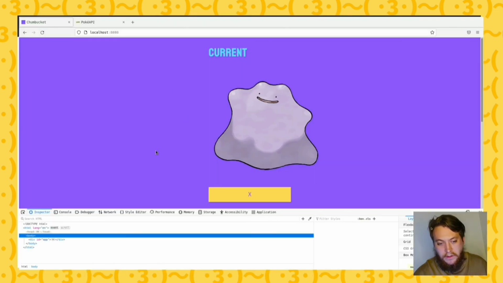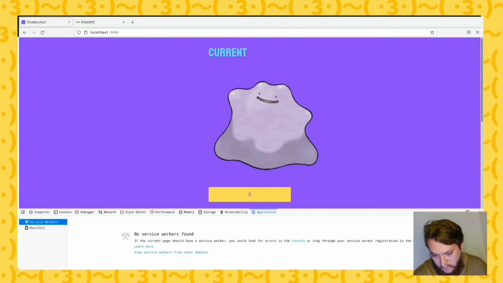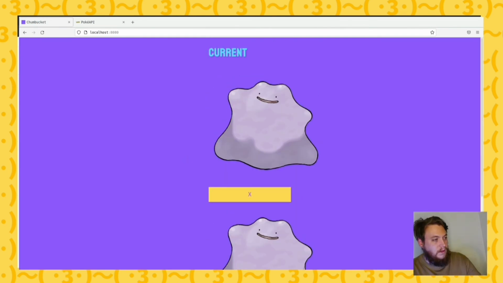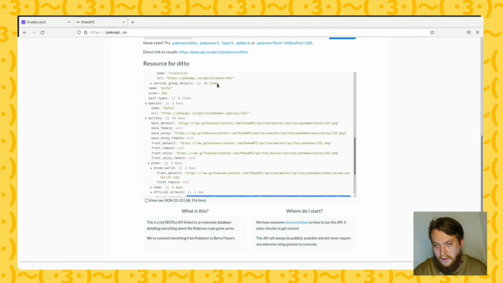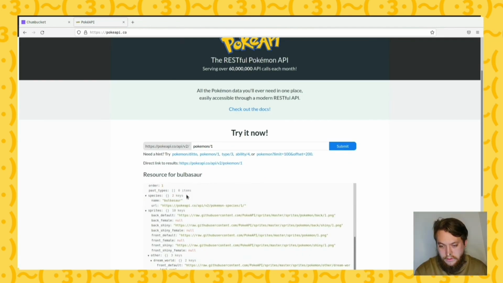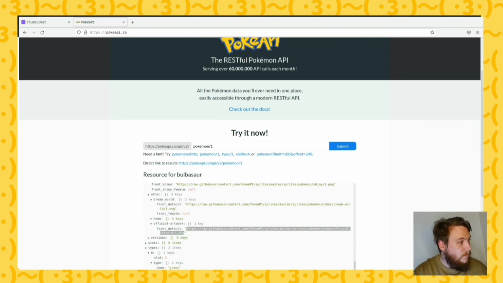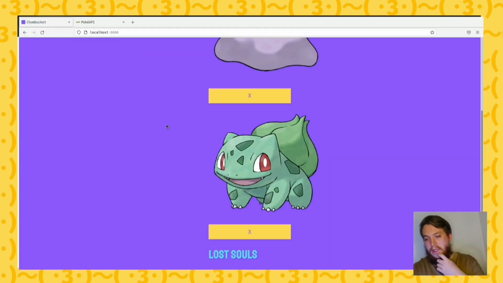Now if I inspect application, unregister. So if I, for example, change this to be Pokemon 1, and we'll look at the official default artwork of Pokemon 1. So, yeah, and now that update is much faster just because I've turned off that service worker.